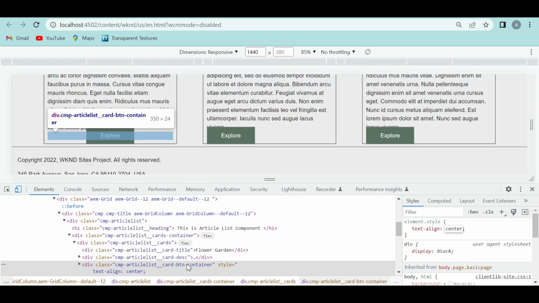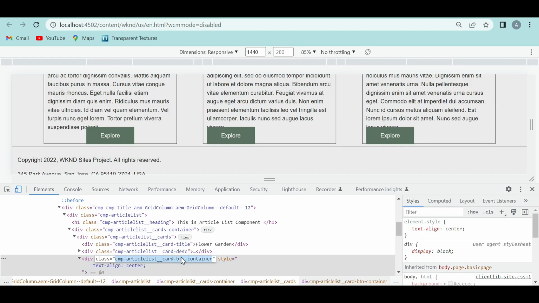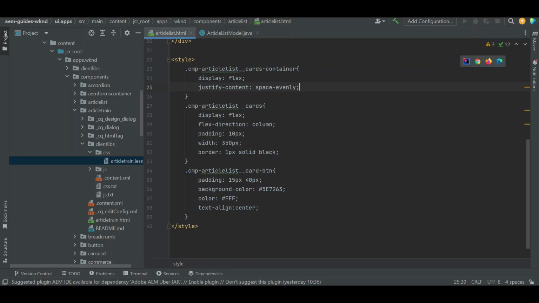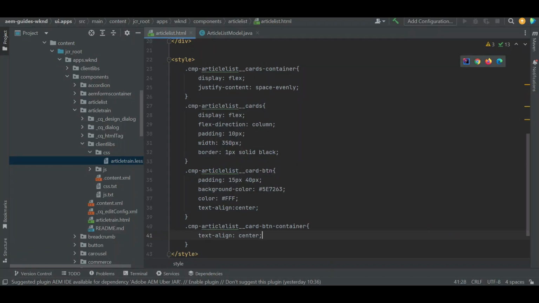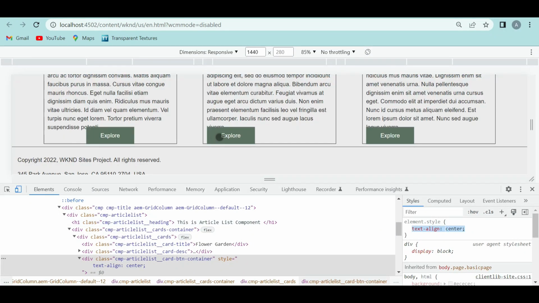So what I'll do is I'll create a class. See, this class is not defined in my code until now. So I'll just define this class here, and I will just copy paste this code, text align center, into here. Okay, so this should make all the buttons center. Since the class is not defined, I have directly applied it to the element, so only for this element the change is made.